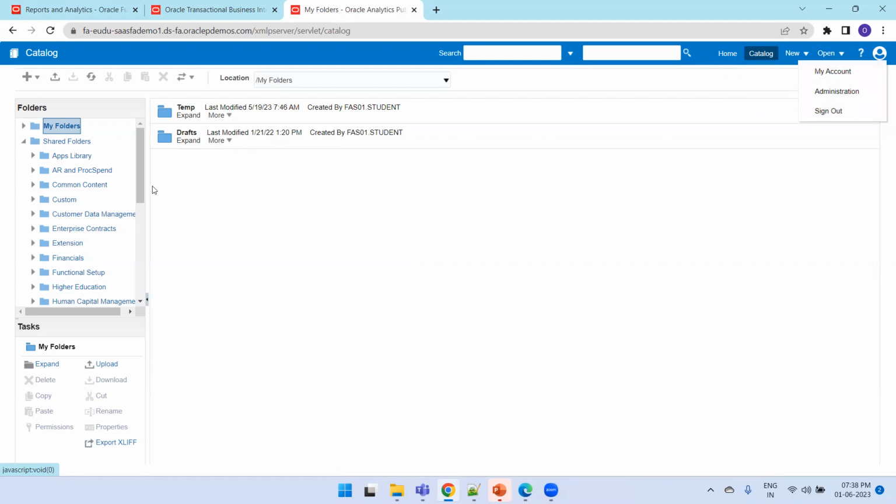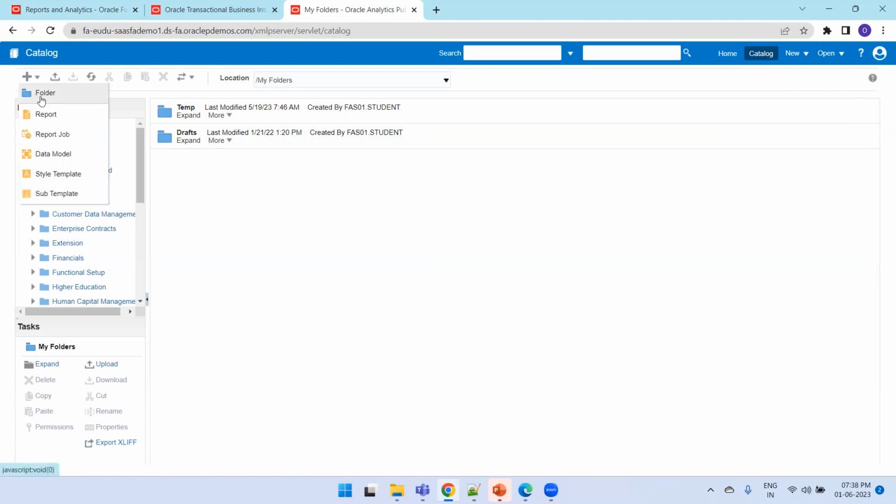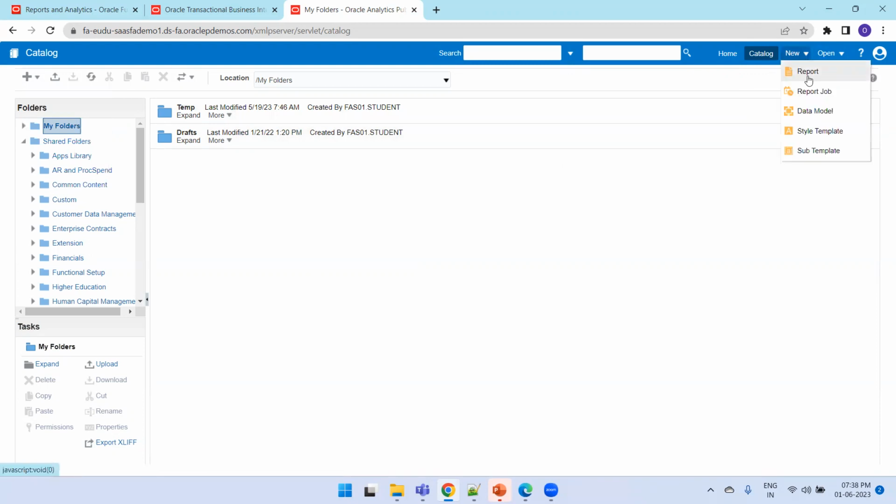Now, the first thing we want to do is create a folder. There are a number of ways you can create a folder. You can just click on this plus symbol here, new folder, or you can also click on new here, and here it does not show the folder option. So the options may be a little bit different.